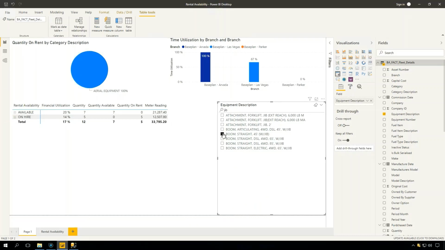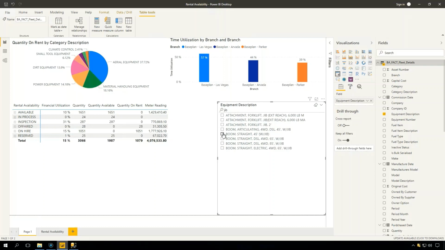So hopefully this has given you a little bit of insight into how you can create a fairly quick availability report in the dashboard.